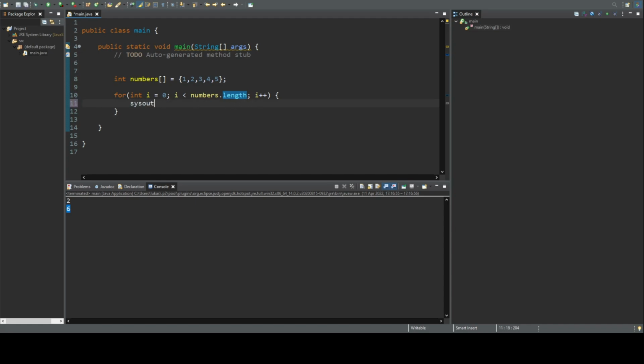So let's say we want to print out all of the numbers in this array. We'll just do a System.out, then in here we're going to put in i. Now why i? Because the very first iteration of this loop, i is going to be set to 0, meaning this is going to be set to 0. So it's going to print out 1 because that's the first index.